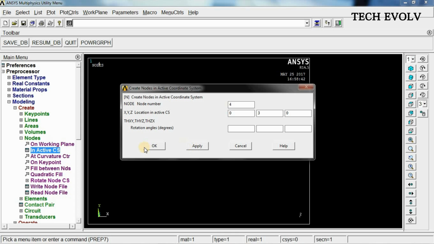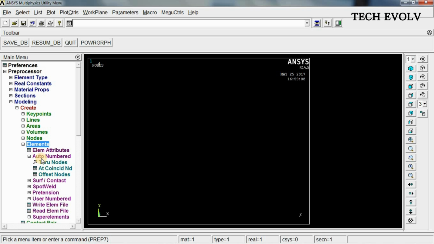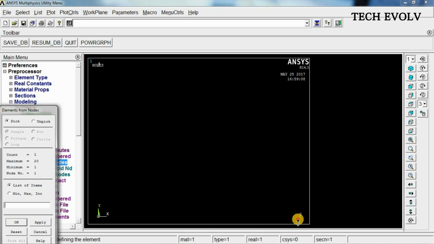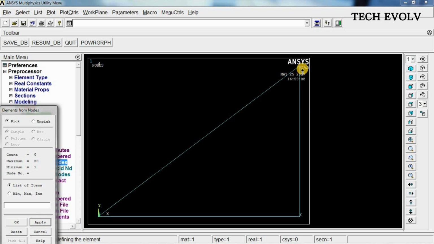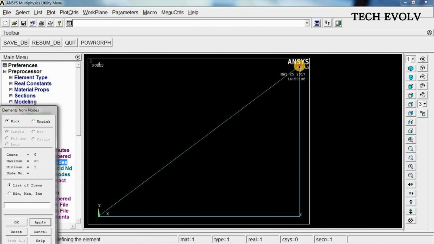Now click OK. Sorry, we first create the nodes, click OK now and go to elements, select auto numbered through nodes. From the first node to the second node, click apply. From the second node to the third node, click apply. From the third node to the first node, click apply. Here you must create this element because there is a third bar from the third node to the first node. Again from this third node to the fourth node there is another bar, so click OK now.